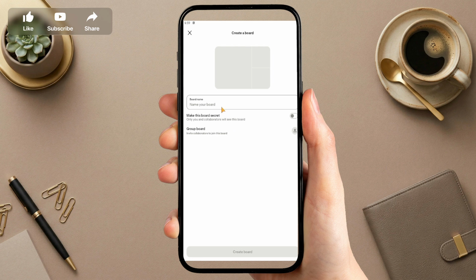You'll land on the screen where you name your board. Type a clear, specific name that makes the purpose easy to understand later. For example, instead of recipes, try quick weeknight recipes. Using descriptive words helps Pinterest recommend better pins and makes your board easier to find when you need it.